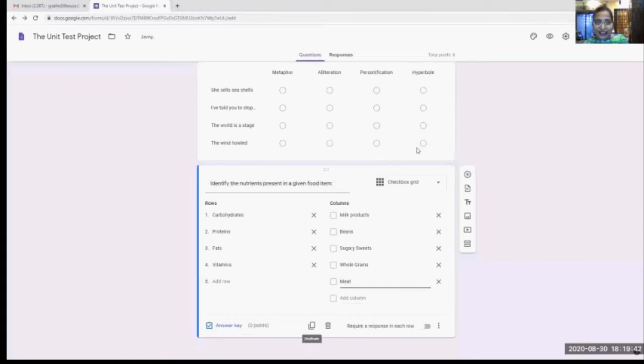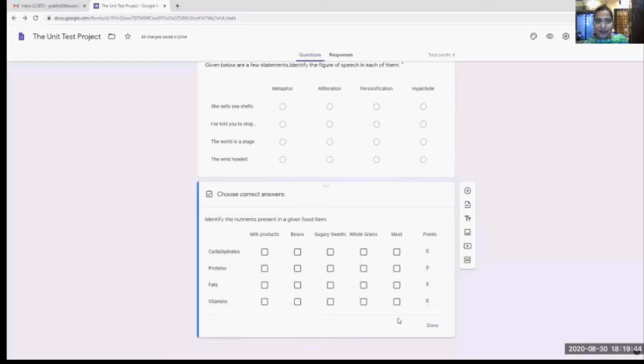Now let's look at my answer key. So my answer key: carbohydrates are found in milk products. They are also found in beans. They're found in sugary sweets. They're found in whole grains. What about proteins? We know they're found in milk products and they're found in meat.